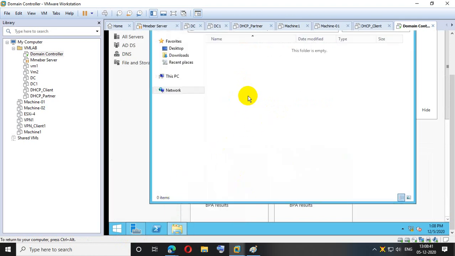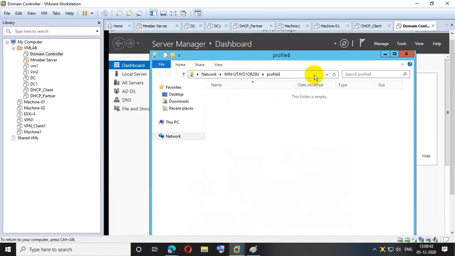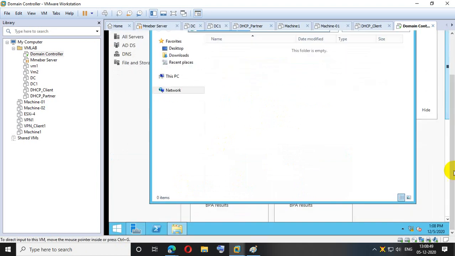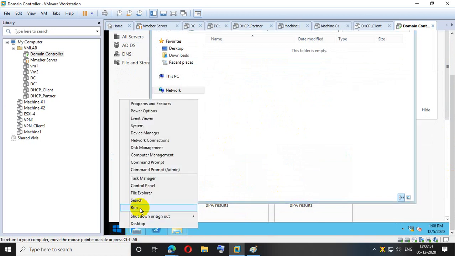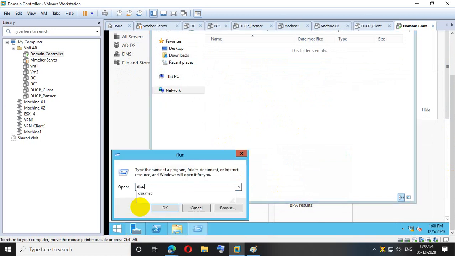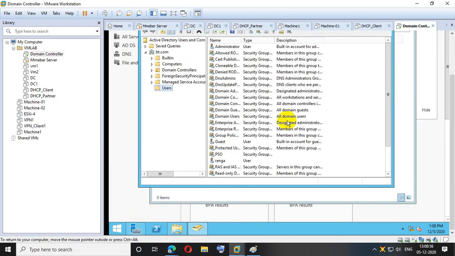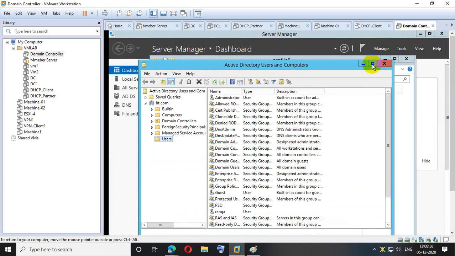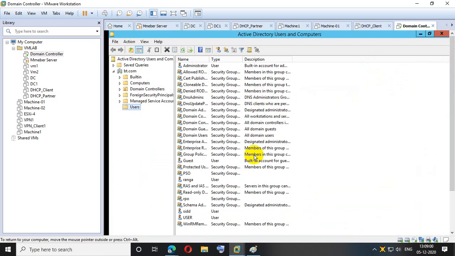Now if you click on it, see, you can easily access. This is your profile path. That means this profile path I have to create for the user storage. So for that I'm going to dsa.msc. I have a few users who have to log in with their roaming profile. Let's say Ranga. Ranga is a VIP user.